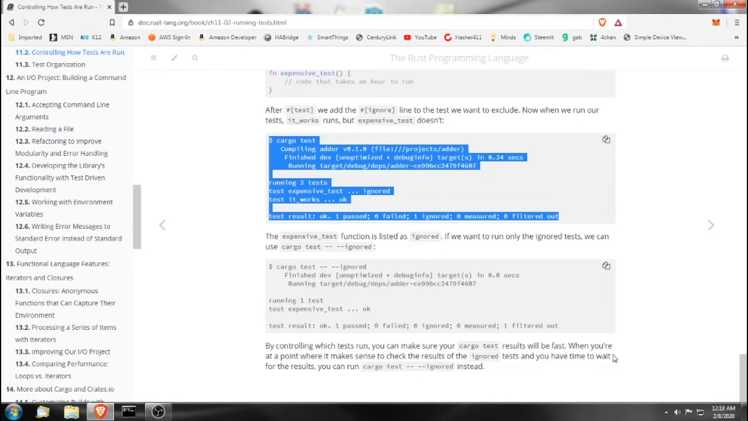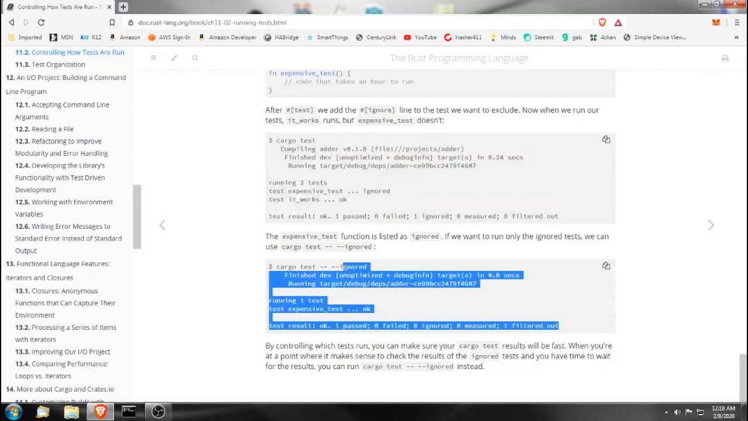By controlling which tests to run, you can make your cargo test results come back faster. When you're at a point where it makes sense to check the results of the ignored tests and you have time to wait for the results, you can run cargo test -- --ignored instead.